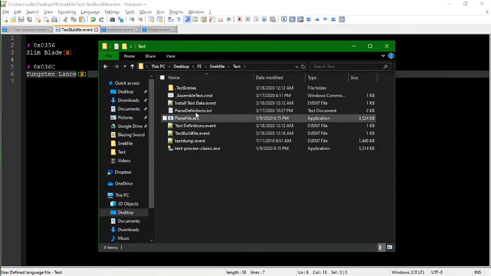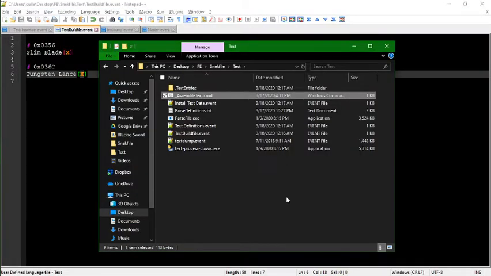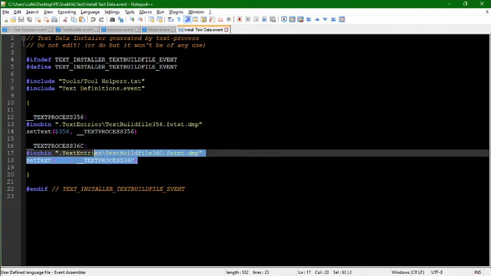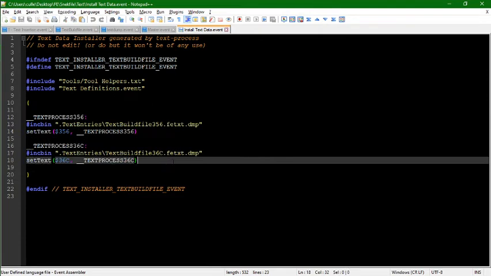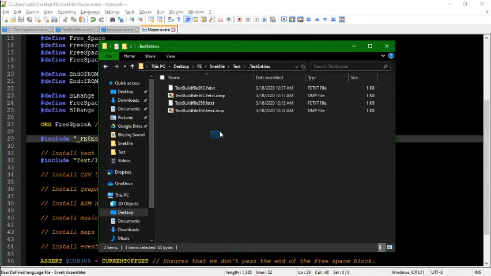So I've made a change to my text build file. Alarm bells are going off in my head. Something's not right in the universe. I need to reassemble my text. Great, no errors. If I really want to put my mind at ease, I can see there are now 2 text entries being installed, a DMP and a .fe text file.